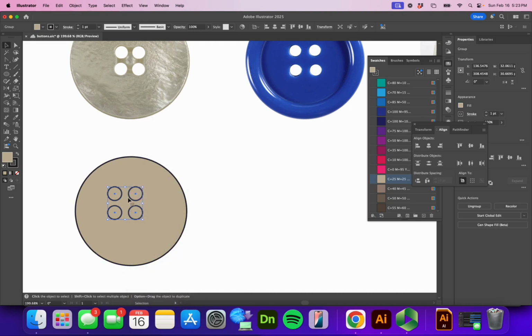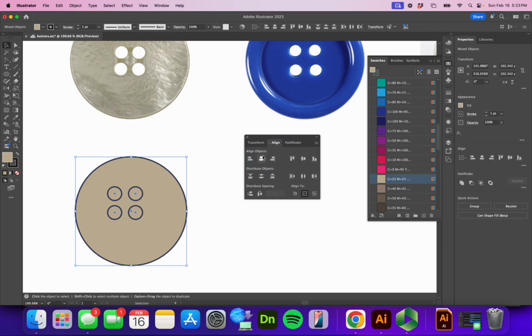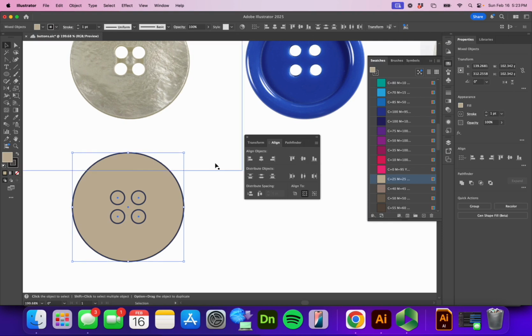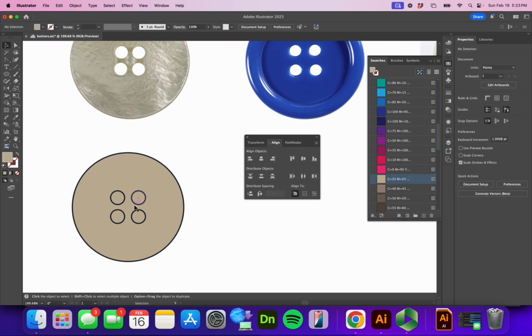Now that I have these eyes grouped together, I need to align the grouping to my button shape. So to do that, I'm going to select the group and the main button shape together at the same time. Now I'm going to align this vertically centered and horizontally centered. So I can use my align panel, and I will go to horizontal align center, and I will go to the vertical align center. Now I have my eyes for my buttons and my main button shape.